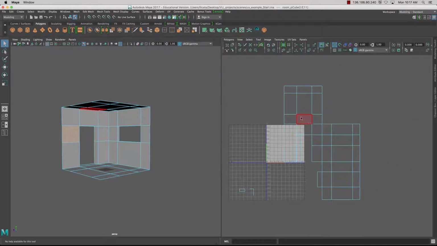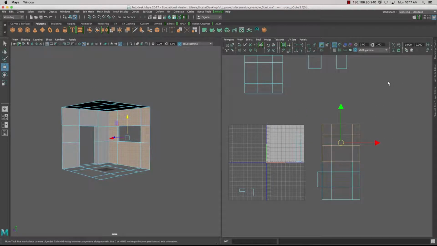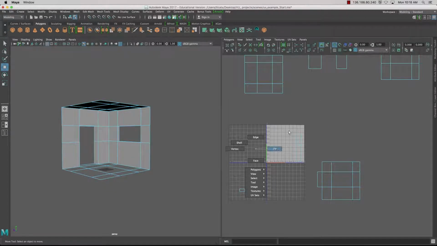Within the space itself, I can go into shell mode and select multiple shells, like so. Or I can select a UV mode and select individual UVs and move those around, like so. As well as edges and faces and vertexes.